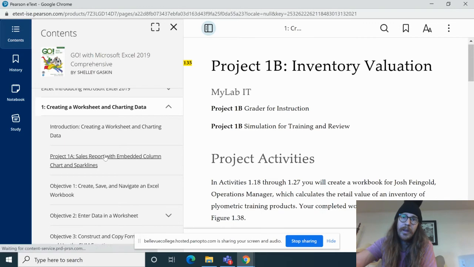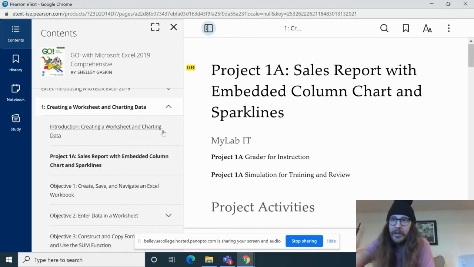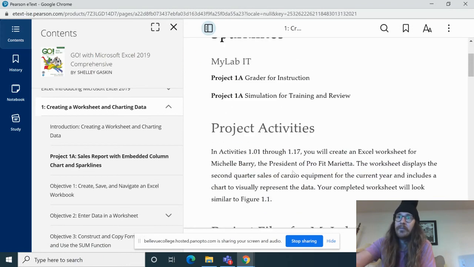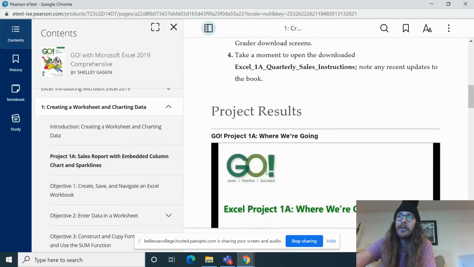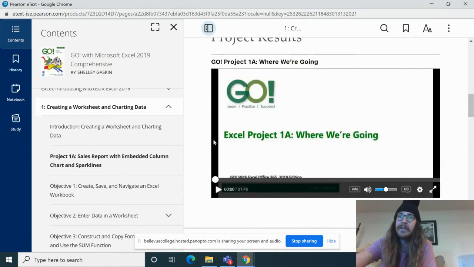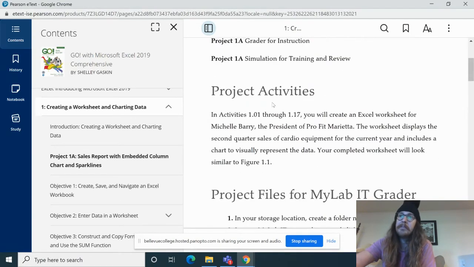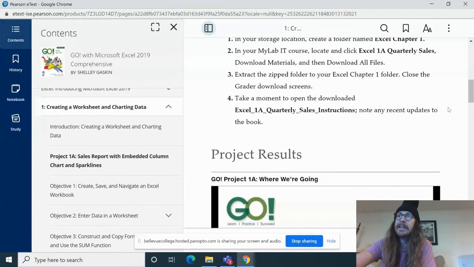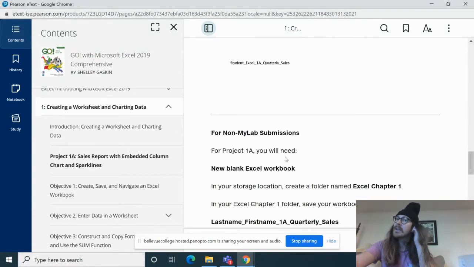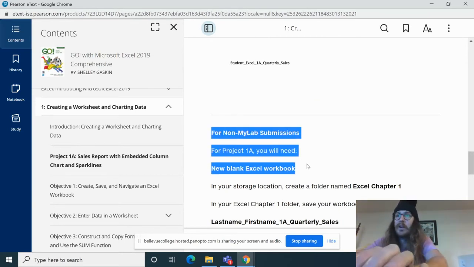So I hope 1A has it. I'd have you start with a blank Excel file. This is where you'll be using Excel pretty regularly. So scroll down on page 104. There are some really handy videos. I would read what we're going to be doing in each chapter and review the videos. But if you scroll down, it says, for non-MyLab IT submissions, here's what you'll need. You just need a blank Excel workbook.